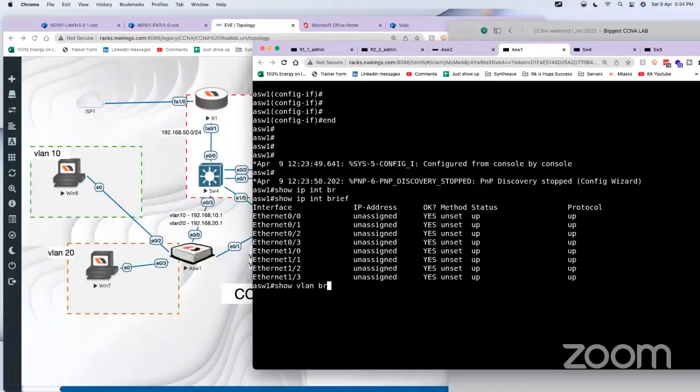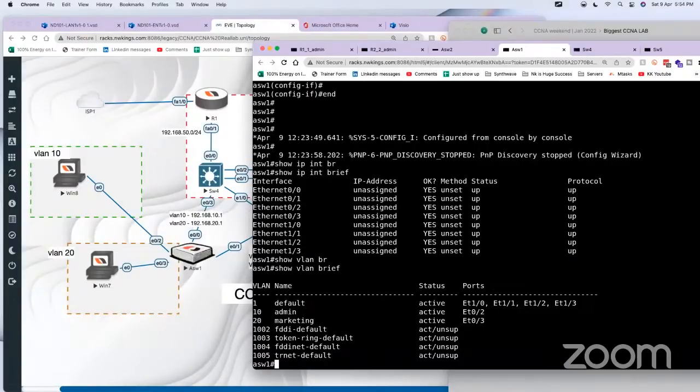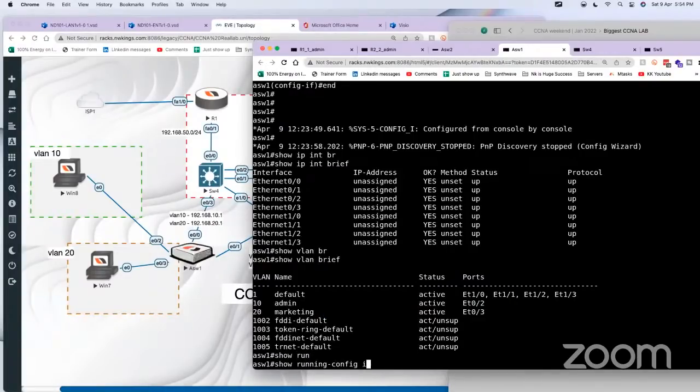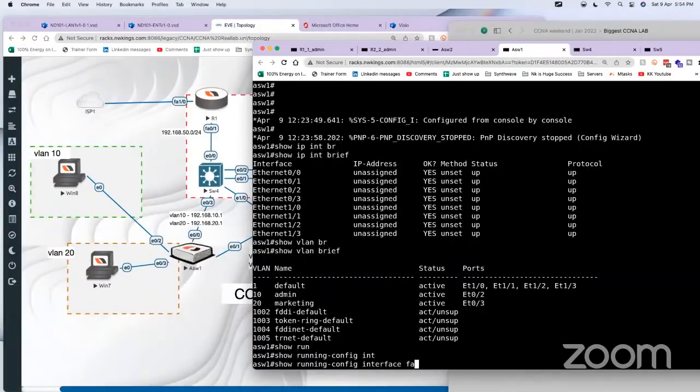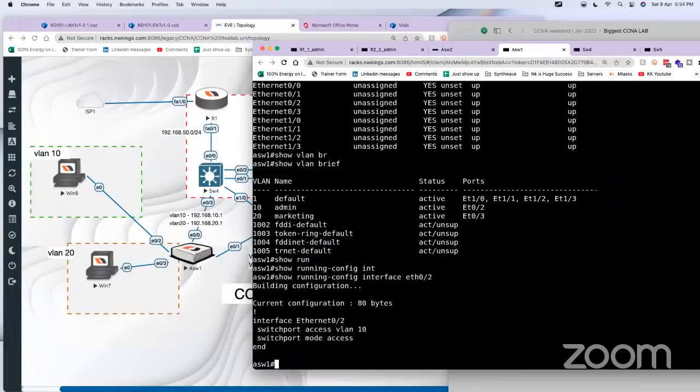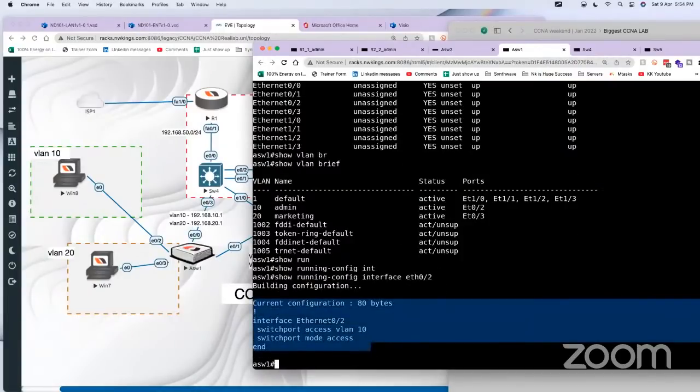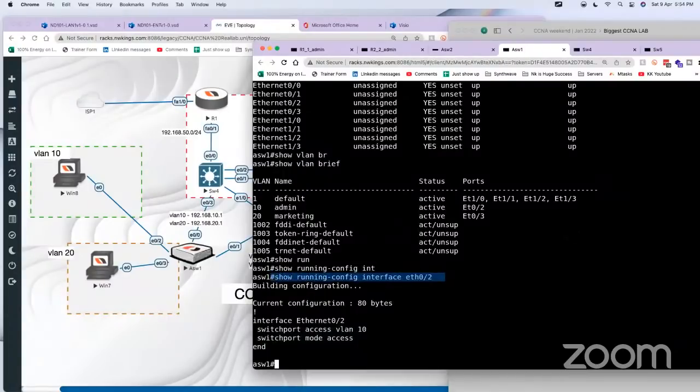Let me show you. Show VLAN brief. So we have added the port into the VLAN. Can you see that Ethernet 02 is which port? Admin. This is added in VLAN 10. How do we check the port configuration? Show running-config interface Ethernet 02, the port number. So you will only see the Ethernet 02 configuration. This is a very useful command if you want to check the configuration of one particular port. Remember this command. ये real में बहुत use होती है command. Okay.